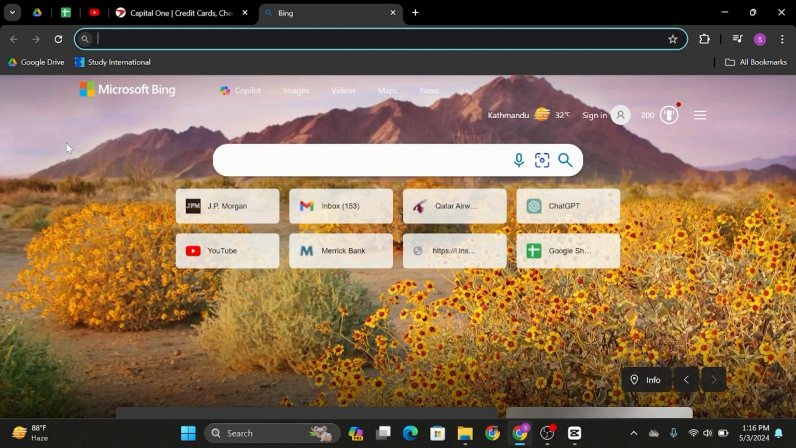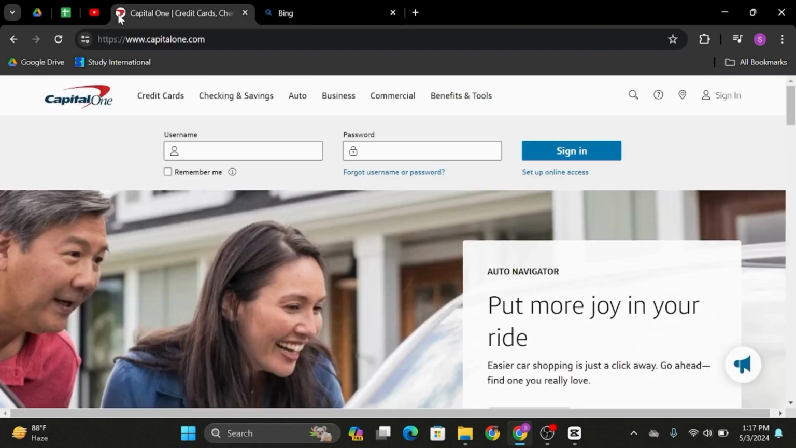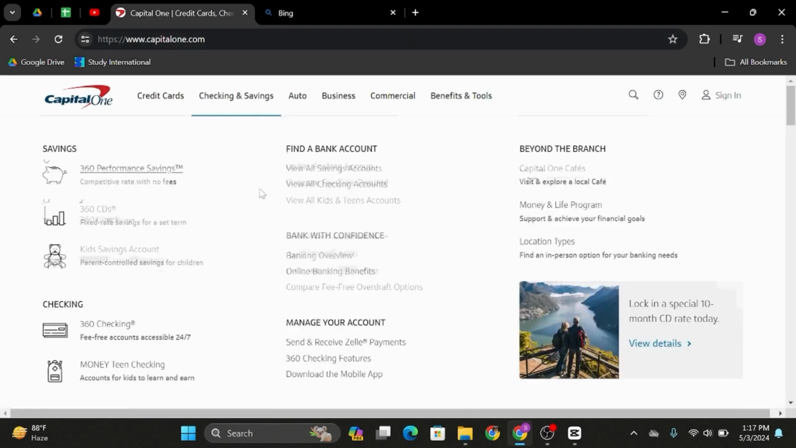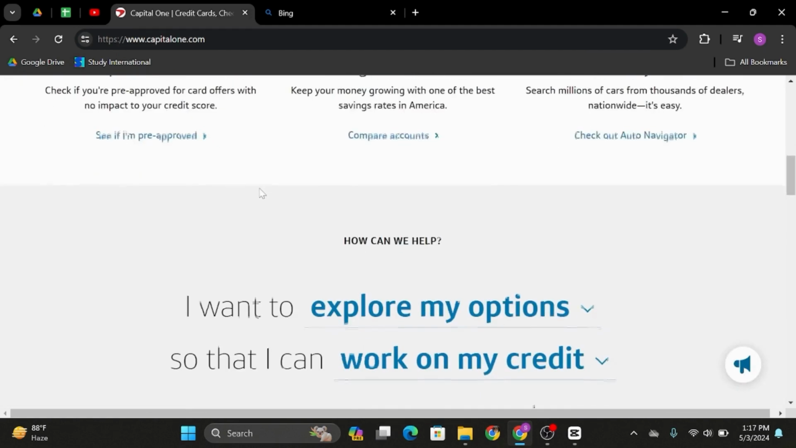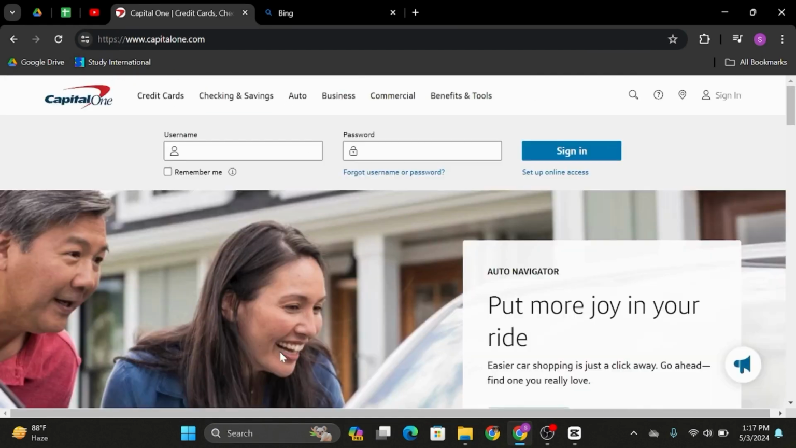Open up any of your web applications. In my case, I'll be using Google Chrome. And at the top search bar, type in www.capitalone.com. As you do so, you will land on its official website. Now to open yourself an account, simply click on the Sign In button on your top right.